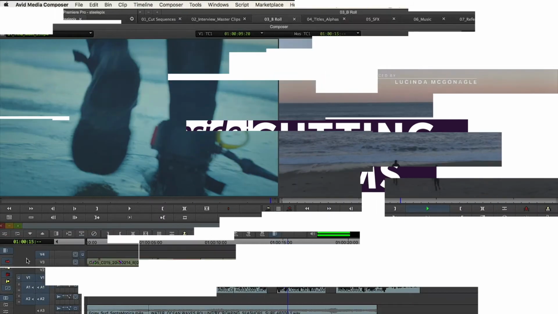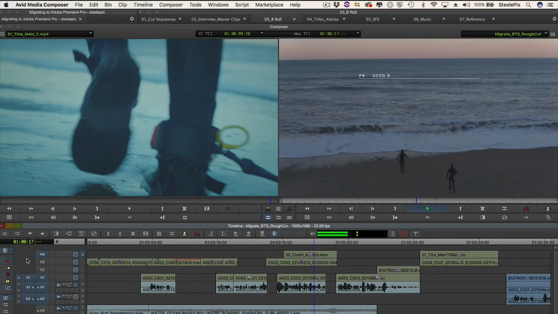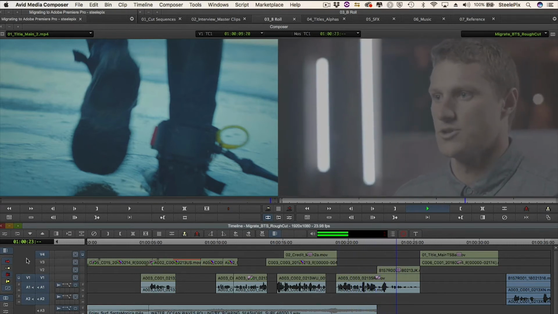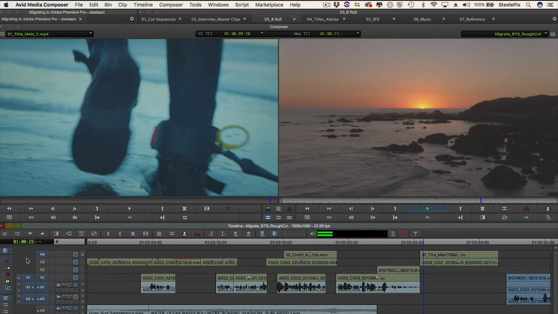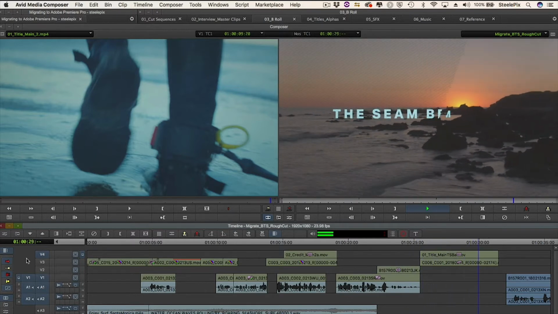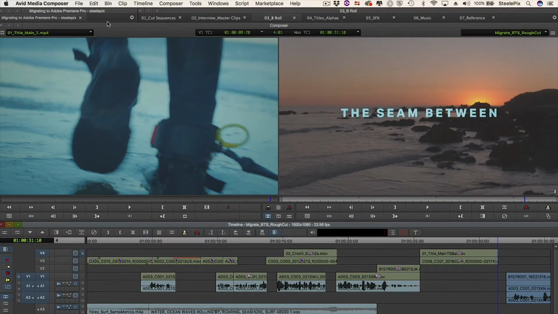I'll show you how I migrate a project from Avid Media Composer to Adobe Premiere Pro. The best tip I can give you is this: clean up and organize the project before migrating to Premiere. I'll take you on a tour of my Avid project, so you can see how I've cleaned and organized the sequences and bins I want to move.